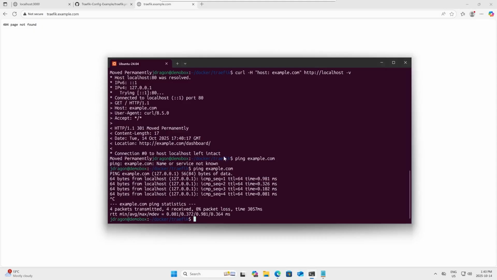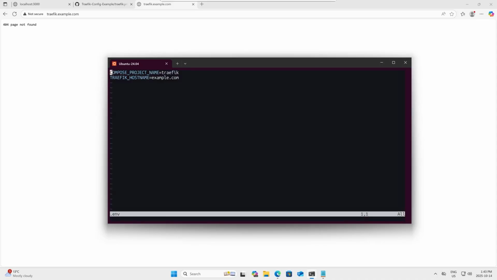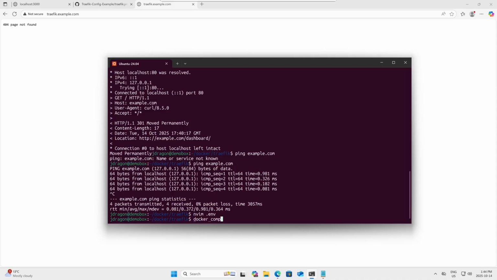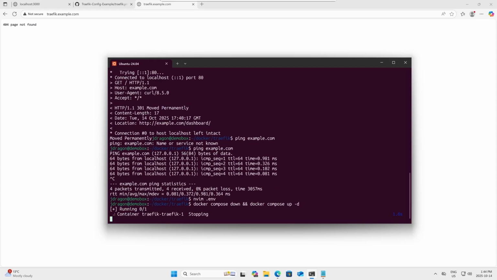So to fix that 404, we'll go back into our .env file, and host name, we're going to change this to traefik.example.com. We're going to restart our container here by doing docker compose down and docker compose up -d. It's going to shut down and restart our container.